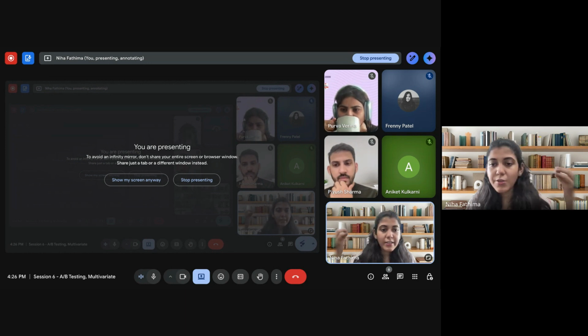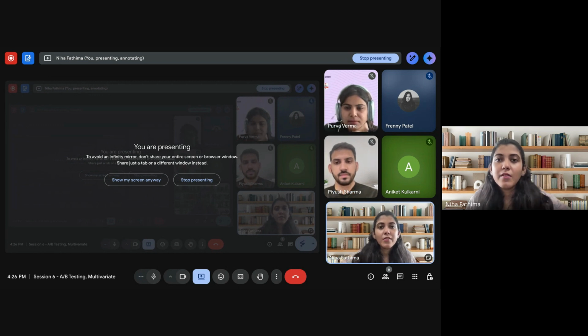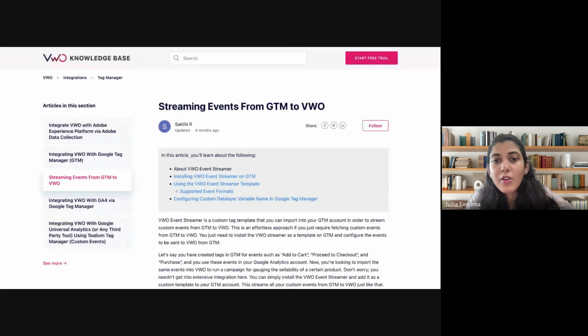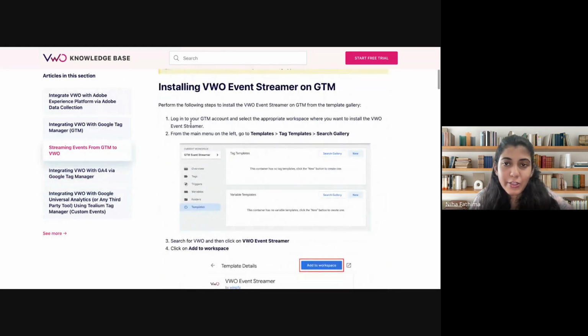They might be tracking 10 to 20 goals in GA4, right? Creating them in VWO again is tedious. And if they're tracking something complex, setting it up in VWO again is a time-consuming process. So we have a way where I can stream all my GA4 event goals into VWO via GTM, Google Tag Manager. It's a 3 to 4 step process. It's not that difficult.